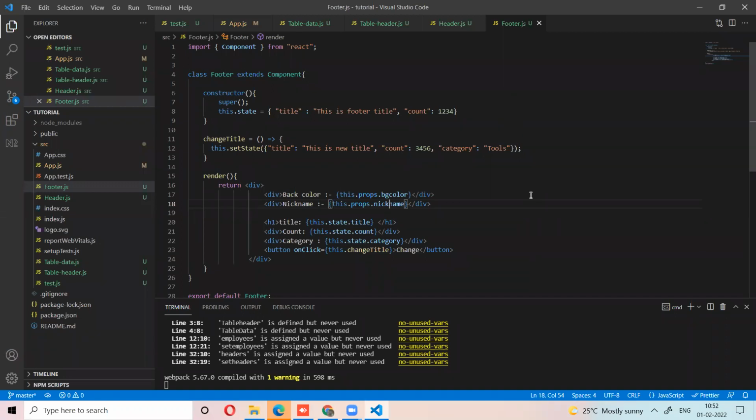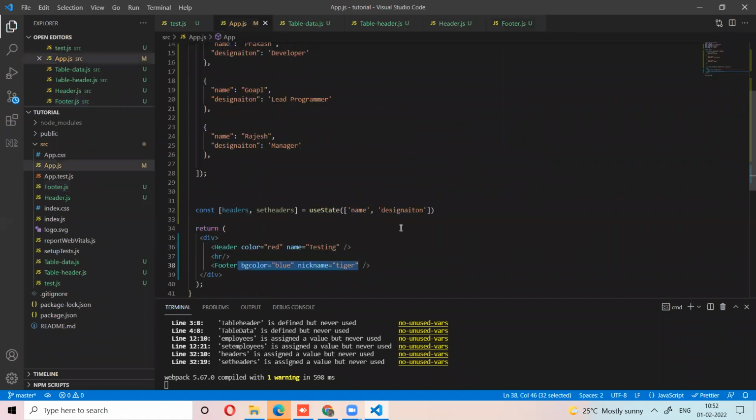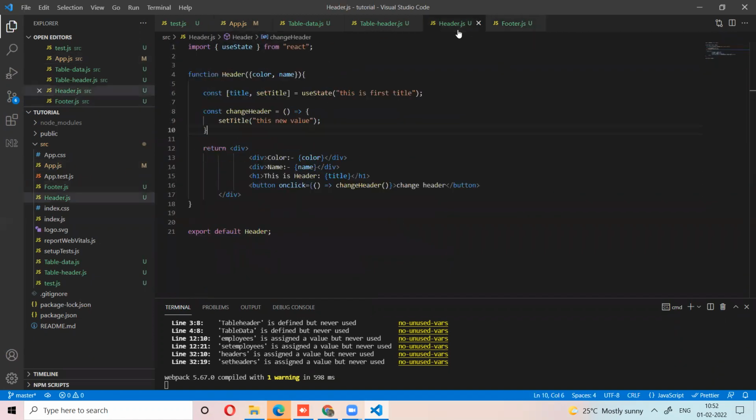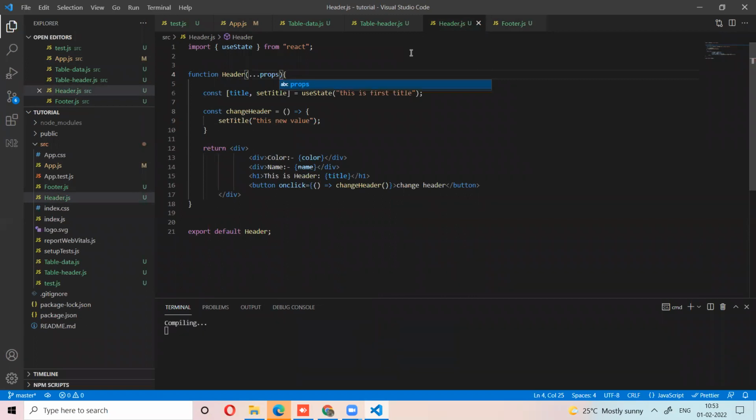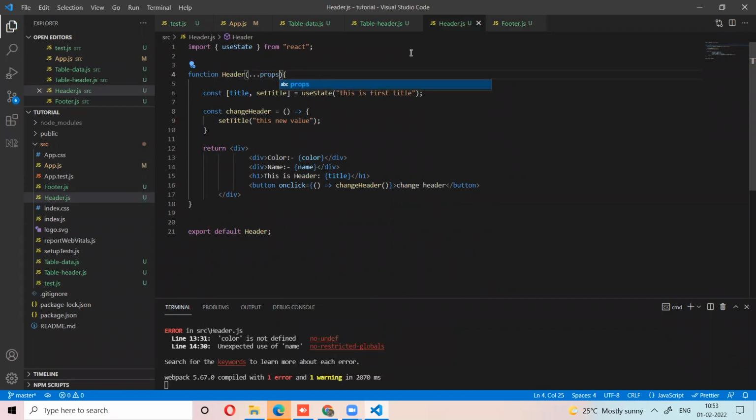But in the functional component, we define the functional component with arguments. You can define the arguments. Here, we can do other things also. This is a spread operator. I already told you about the spread operator. If we pass n number of arguments to a function, we use the spread operator. So whatever you pass, it will come here.